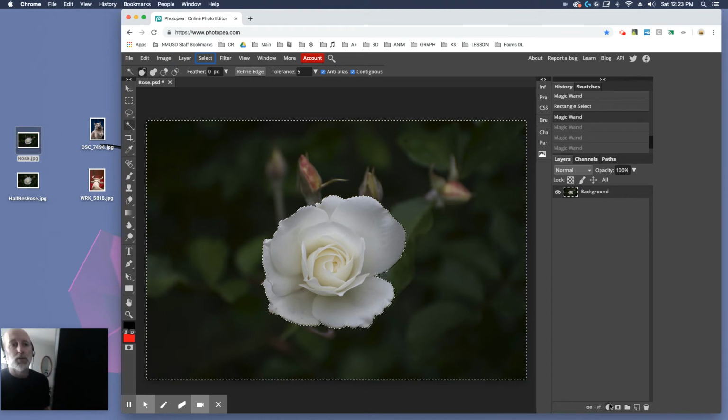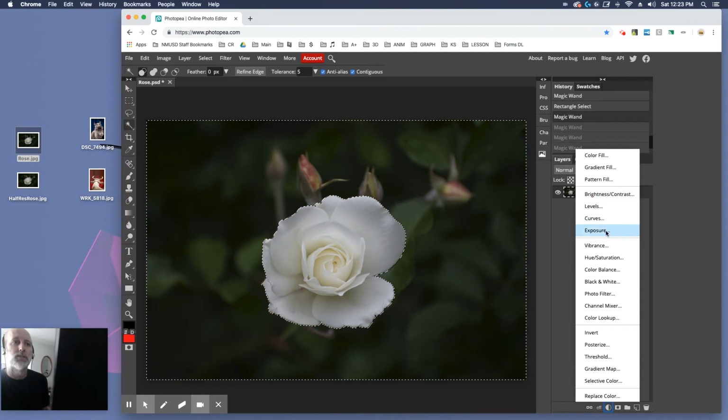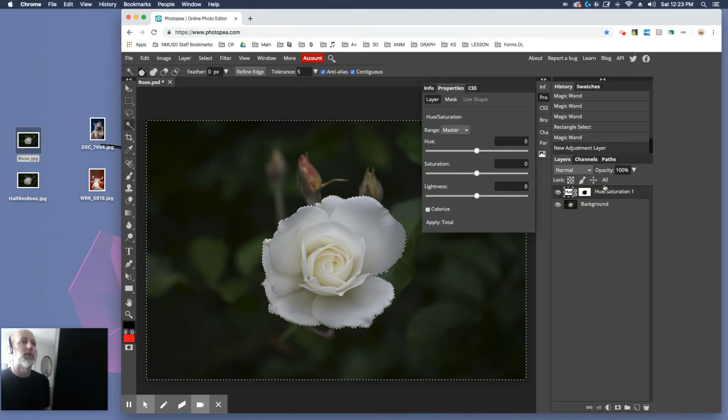Come down here to the adjustment layers, and we'll select hue saturation. And at this part, I'm just going to go nuts. I'm going to make a bunch of adjustment layers with different kinds of selections just to see what you can do. Who knows?